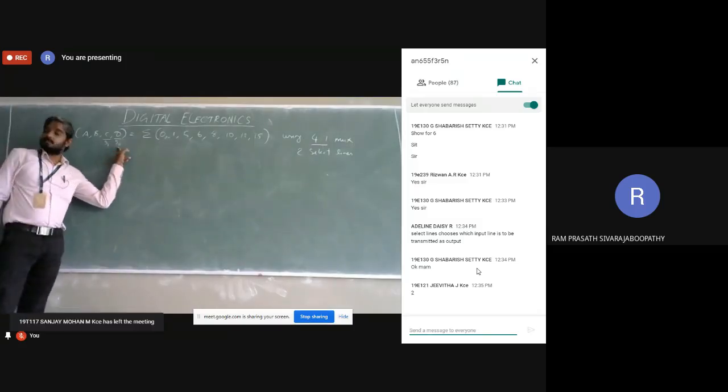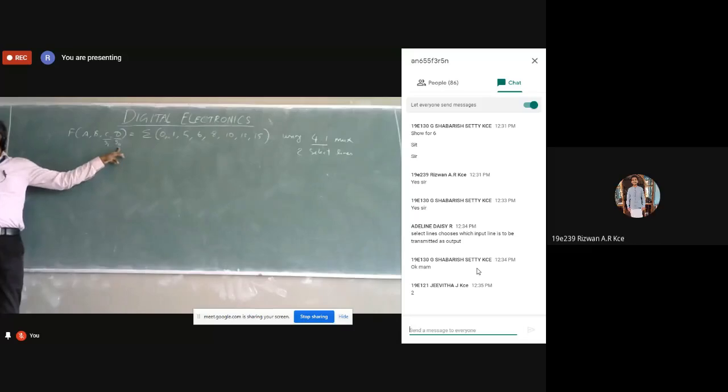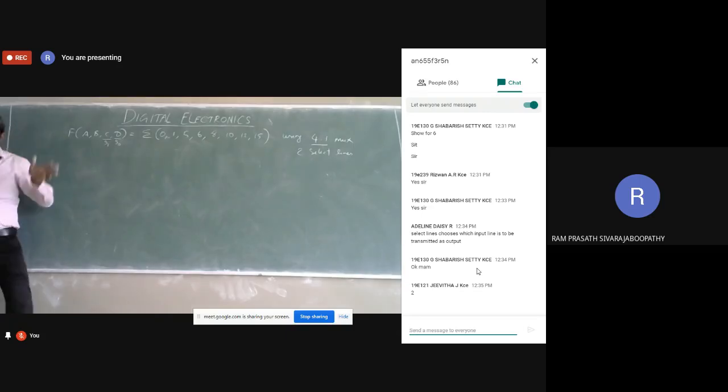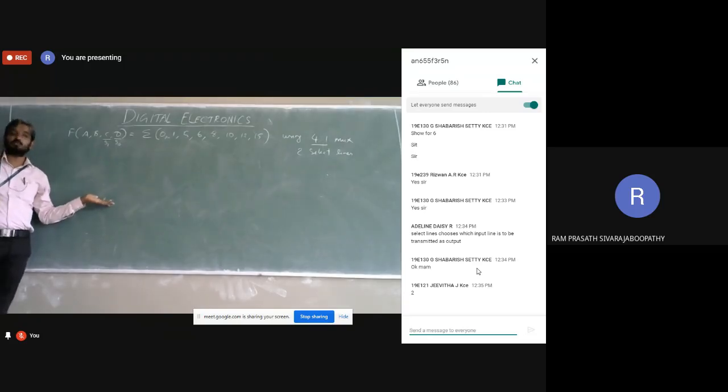Is it clear up to this? Sir, can we select A and B as S1 and S0? You can also do it with A and B, but we will use a certain procedure so that the implementation table is clear. If we follow one common method, it is a universal solution for any problem. For that we are doing this method.